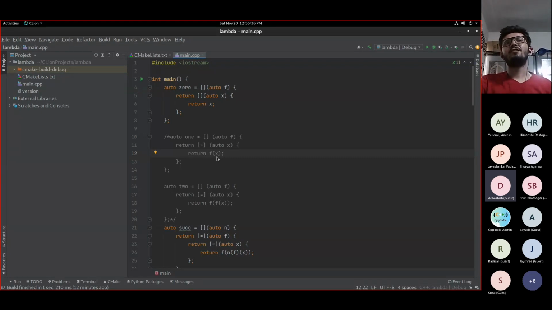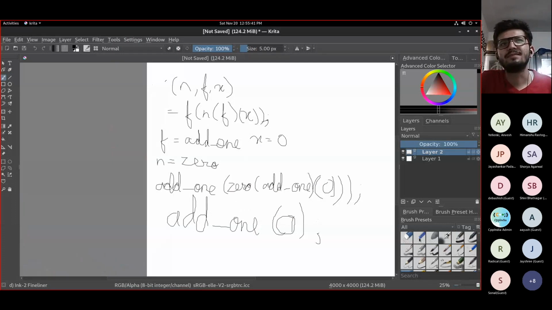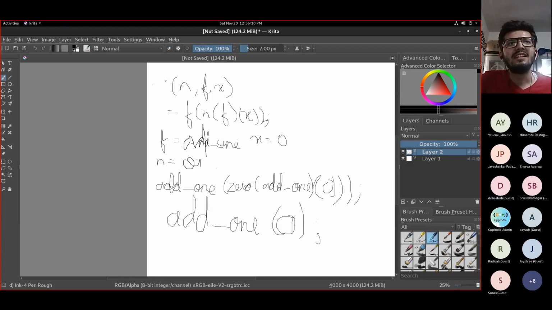Now, instead of 1, let's say, where is the eraser? Here is the eraser. So now let's assume f is actually, okay, wait, sorry, not this one. This one remains as is. F is still add 1, but instead of n is equal to 0, let's have successor of 1. Now we'll get back 2.